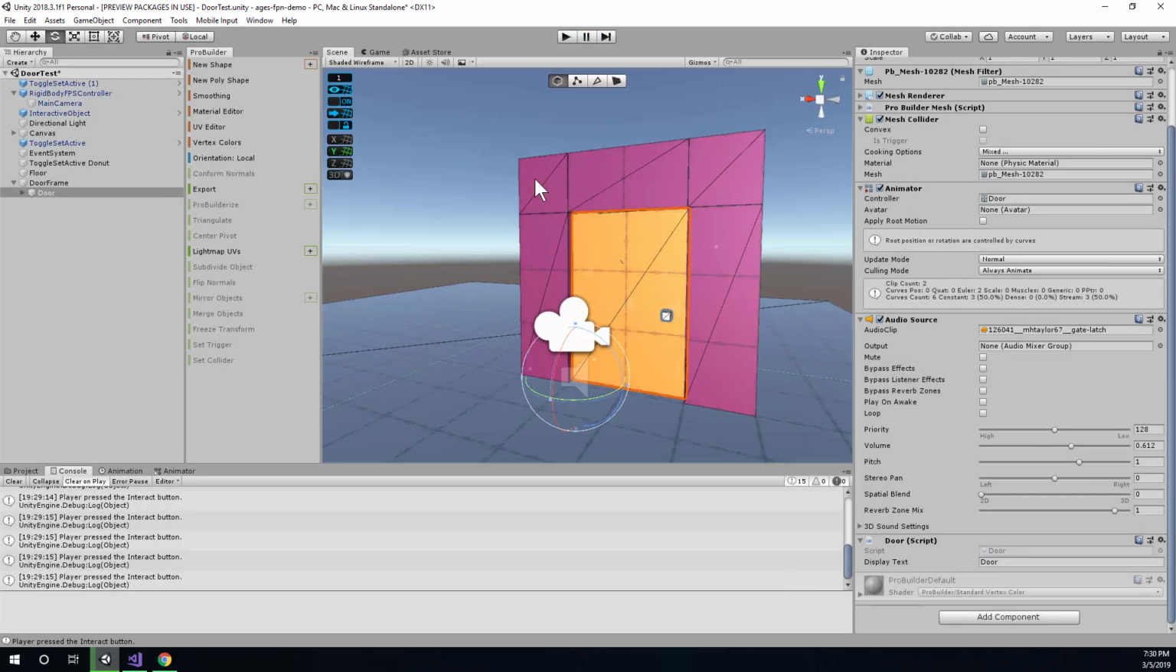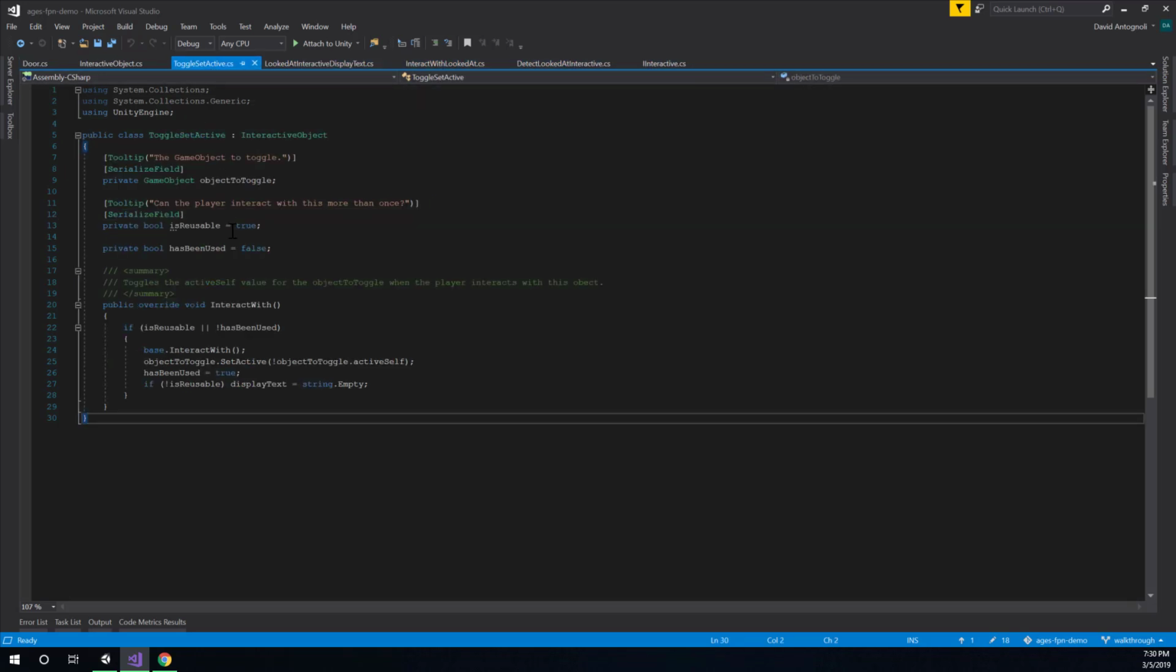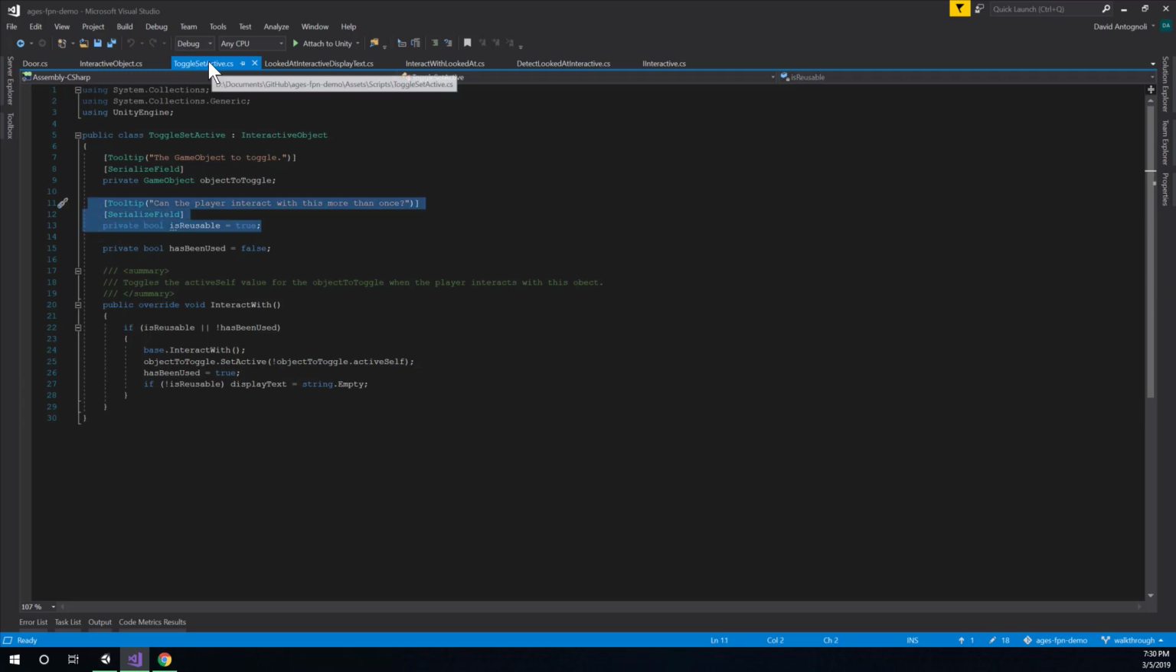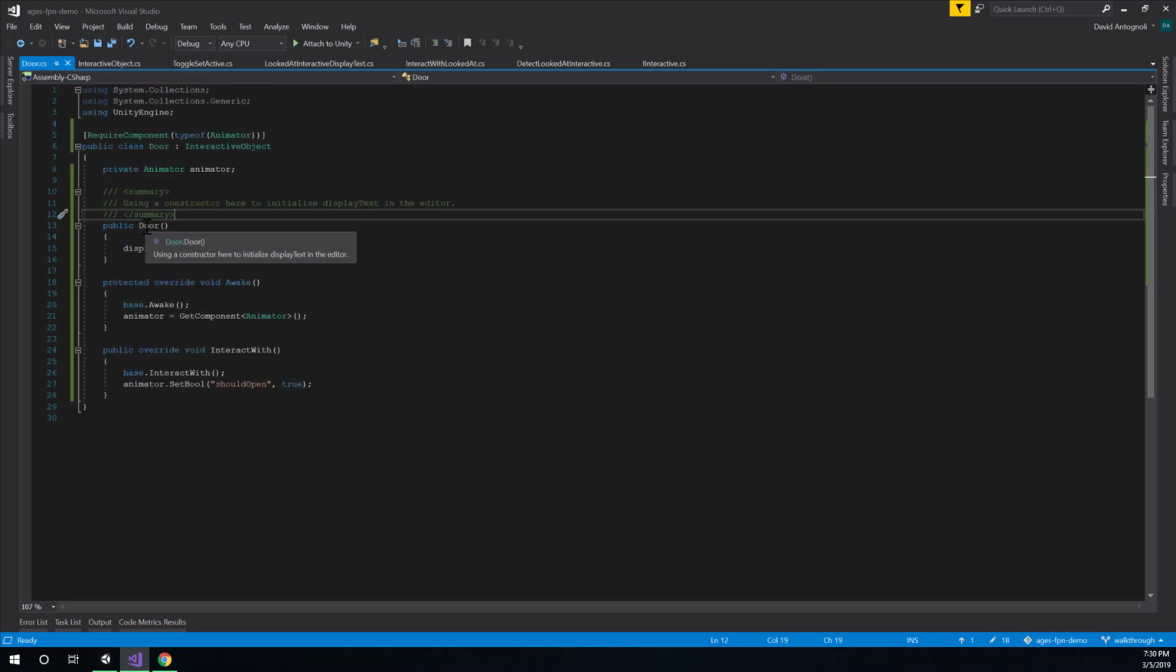Alright, so I need the door to only be able to be opened once. I should mention that really, when I think about it, it would have been a good idea to make this reusable stuff that we did for toggle set active actually just build it straight into the interactive object base class. But I don't want to deal with that right now since this video is already getting long. So I'm just going to do it the quickest, easiest way I can think of right off the bat.